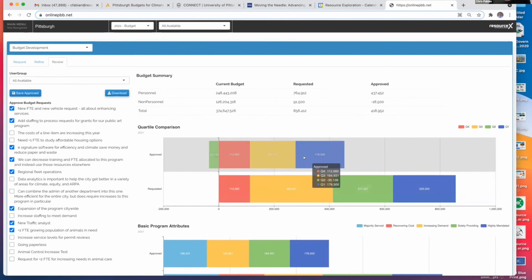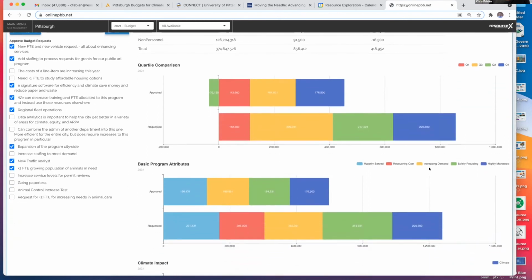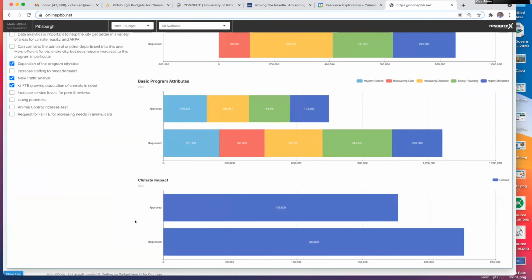We can see the same thing as it pertains to basic program attributes. Are we adding towards programs that are highly mandated? Is that the nature of a lot of our requests this year? Is it about increasing demand, serving the majority of our population? In Pittsburgh's case, they also wanted to know about equity impact and climate impact overall. I will download just a quick export.